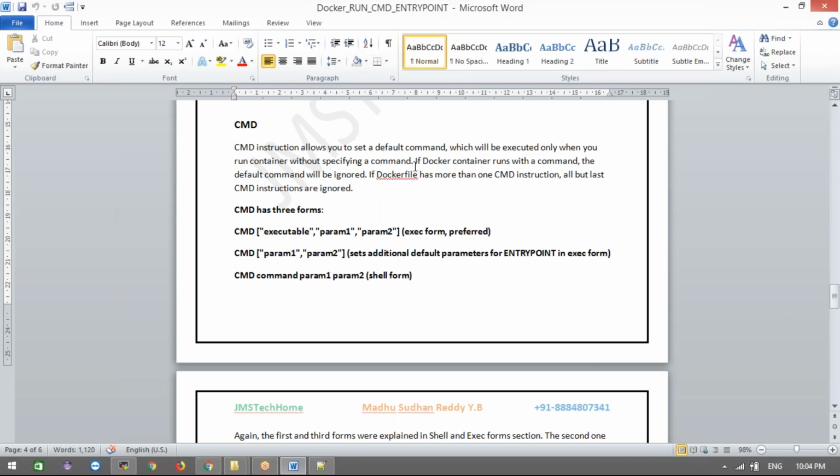And if your Docker container runs with a command, that default command will be ignored. This is very important: if the Docker container runs with a command, the default command will be ignored, and it will override with your command. If your Dockerfile has more than one CMD instruction, only the last CMD will be taken and all the remaining CMD commands are ignored.